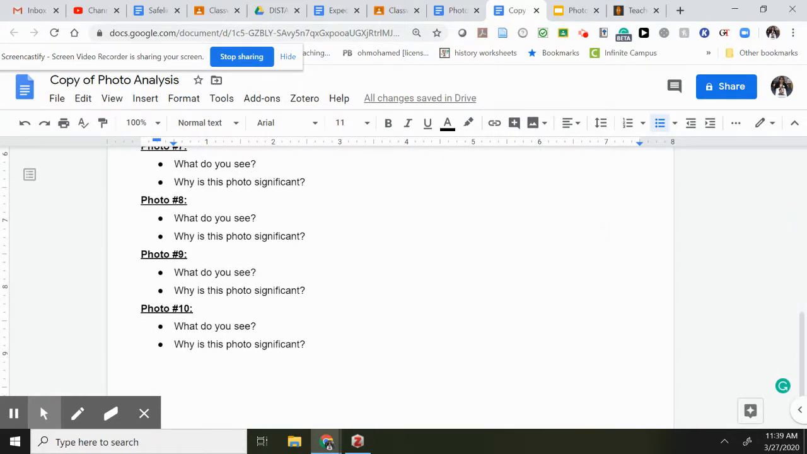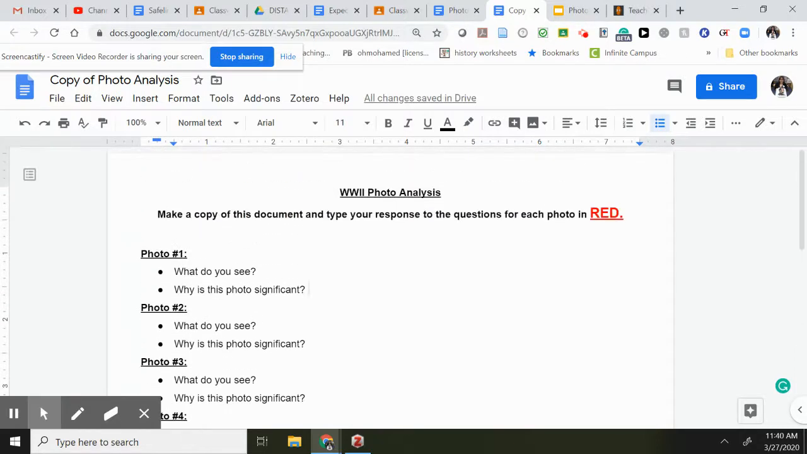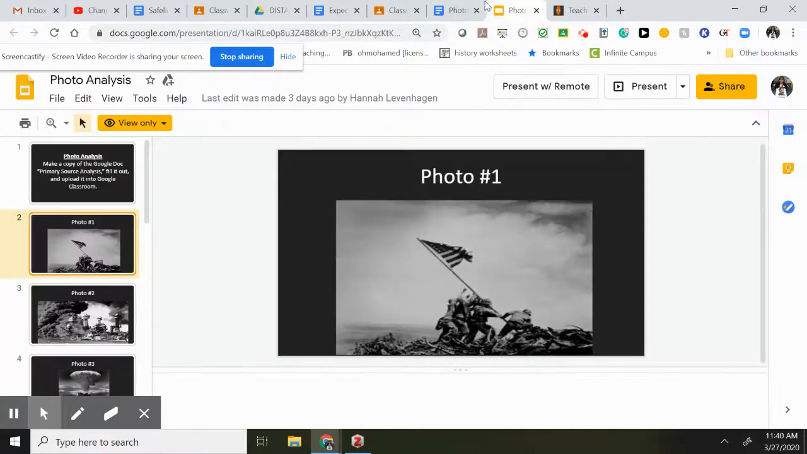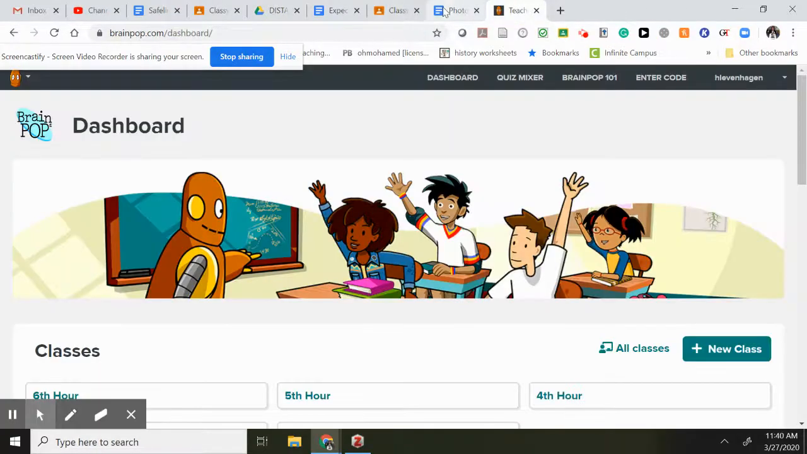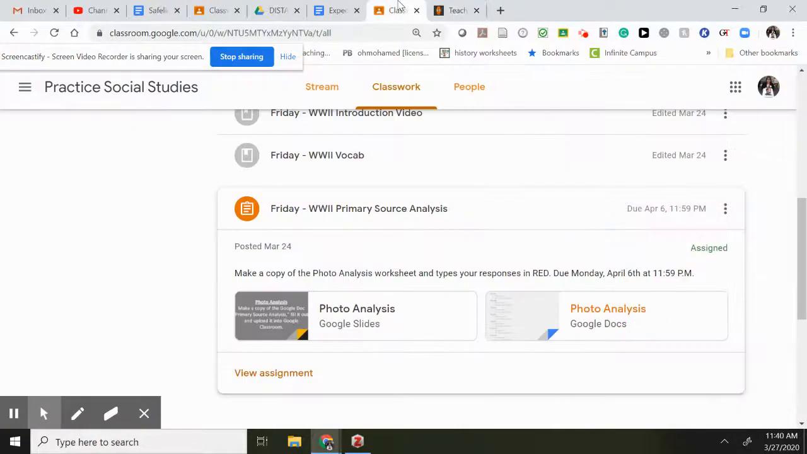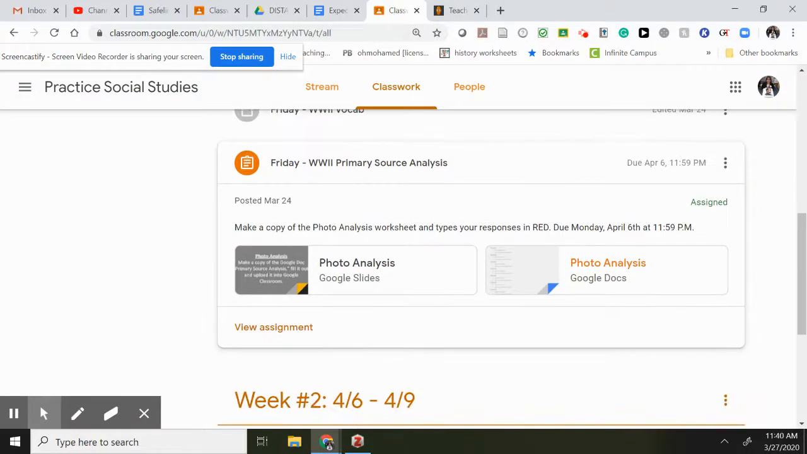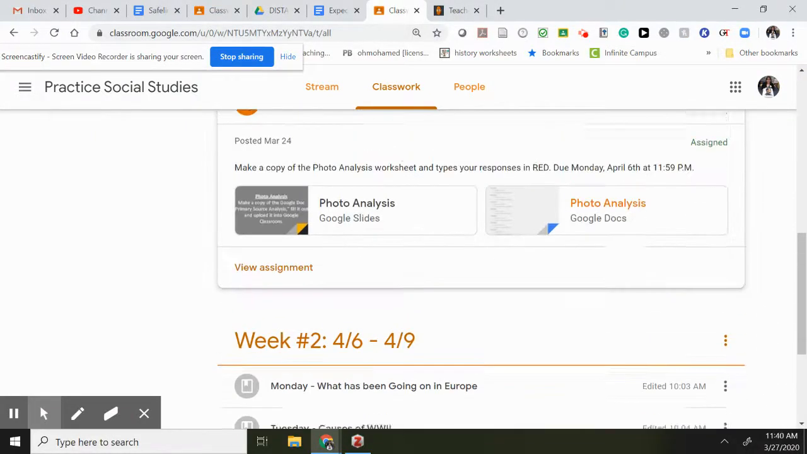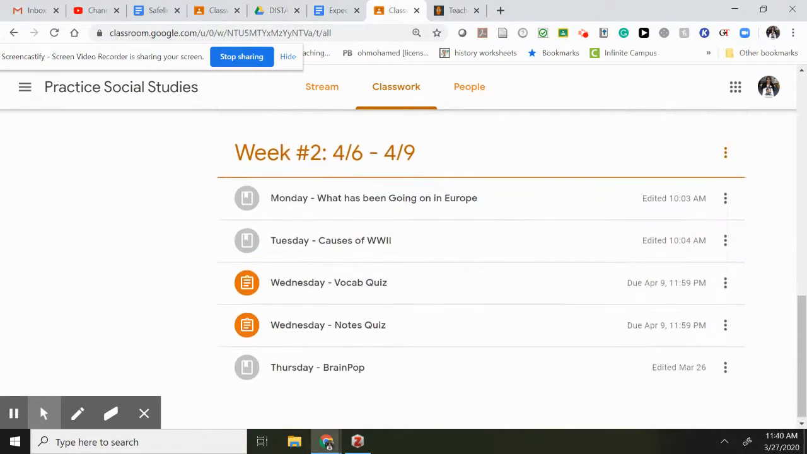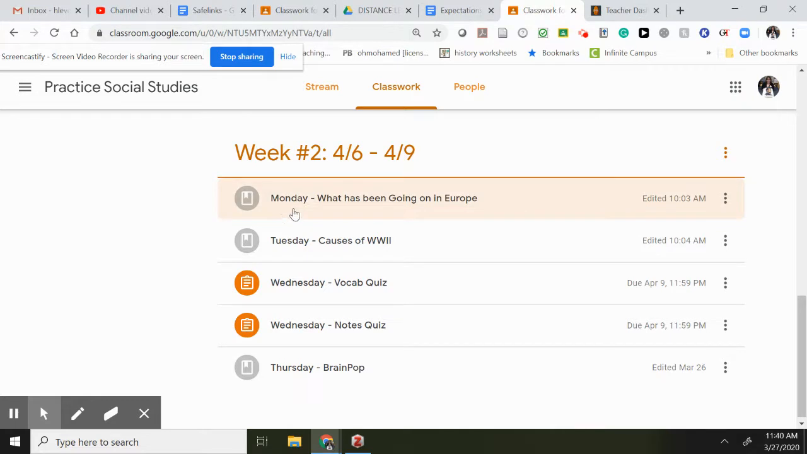Some of you are going to know exactly what these pictures are, and that's totally fine. If you don't, that's totally fine too. The whole point is to analyze primary sources. This is due on Monday at 11:59. You'll just slip it into that Dropbox. Again, the photo analysis is due Monday night.